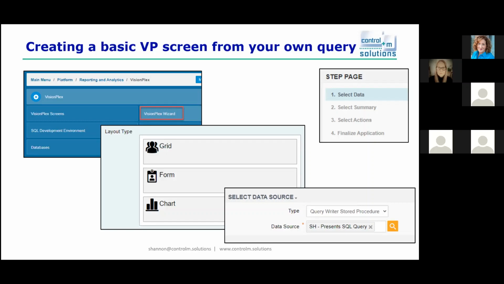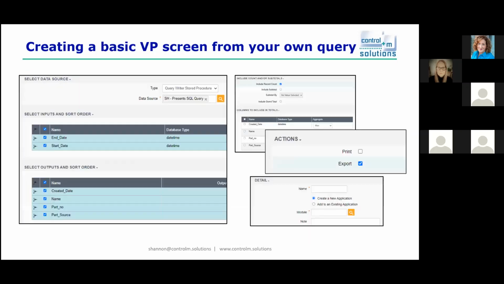And you have the option of selecting your SQL query by the type of query writer stored procedure, and then search or type the name of your existing query. You could also use a data source that's already been created by Plex for use in various modules. And we're going to take a look at that during our demo and see the available data sources that are there for you. It's also going to show you your available columns and filters, or the parameters that we added to the query.